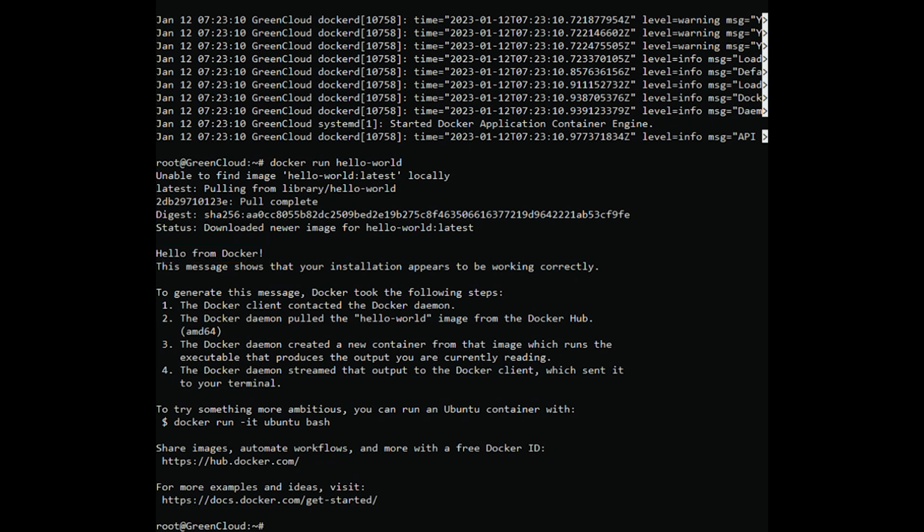By default, only the root account and people with sudo privileges can execute Docker commands. To execute Docker commands as a non-root user, you will need to add that user to the Docker group created during the installation of the Docker CE package. To do that, enter the following command.